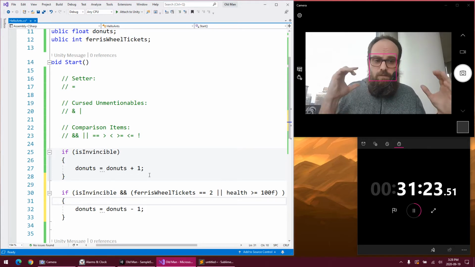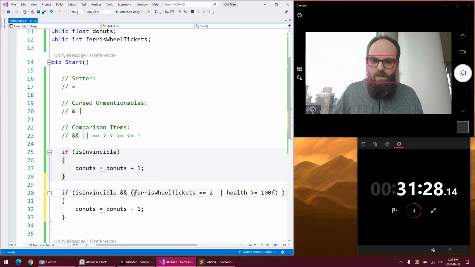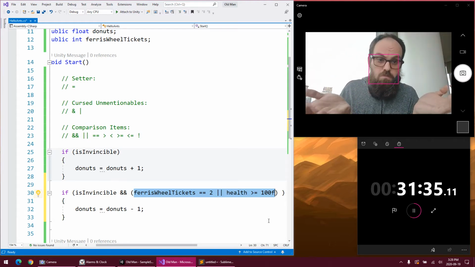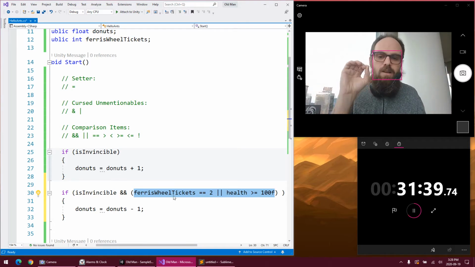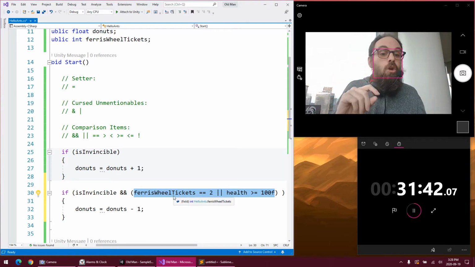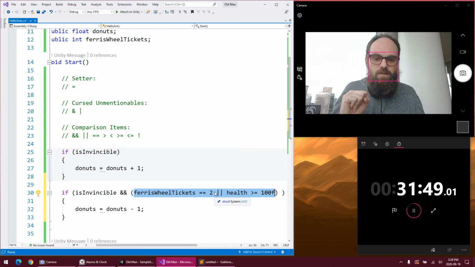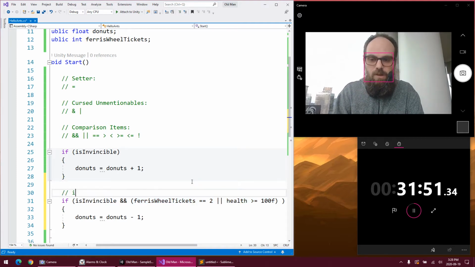Just like in math, do the parentheses first. So let's ignore this one. Let's do the inner parentheses, which is this one. Or means one side or the other must be true, which makes sense, just like it does in English, right? So either your Ferris wheel tickets is 2, or your health is greater than or equal to 100, right? Is that true or false? And this will boil down to is invincible. I'm not even going to correct my typo.